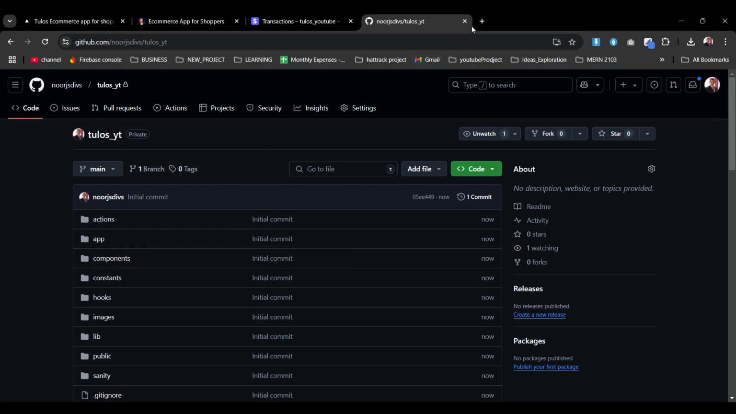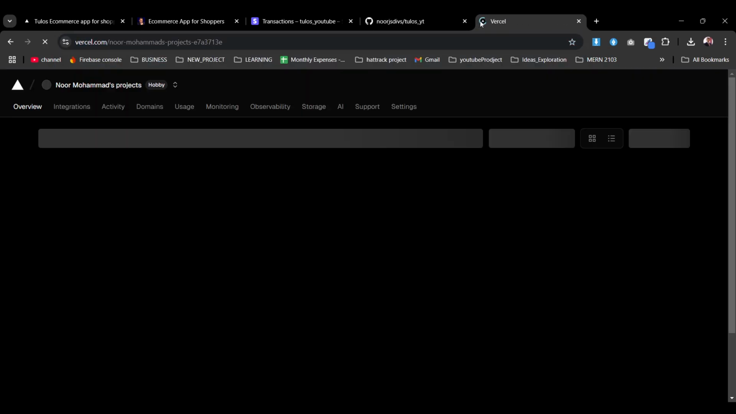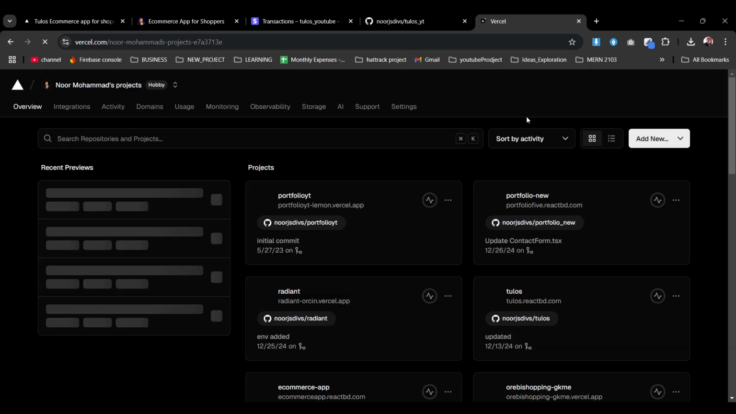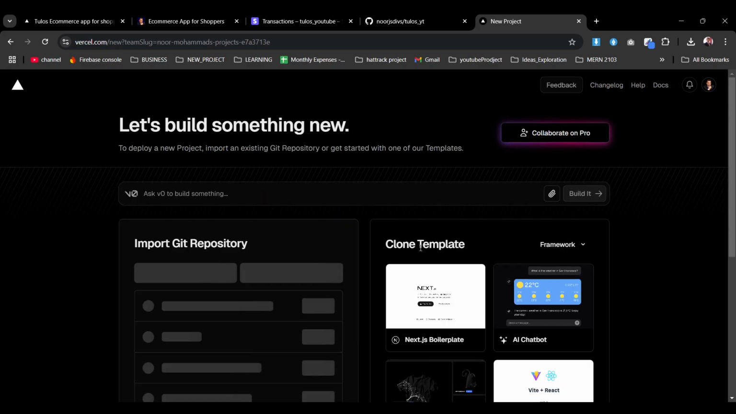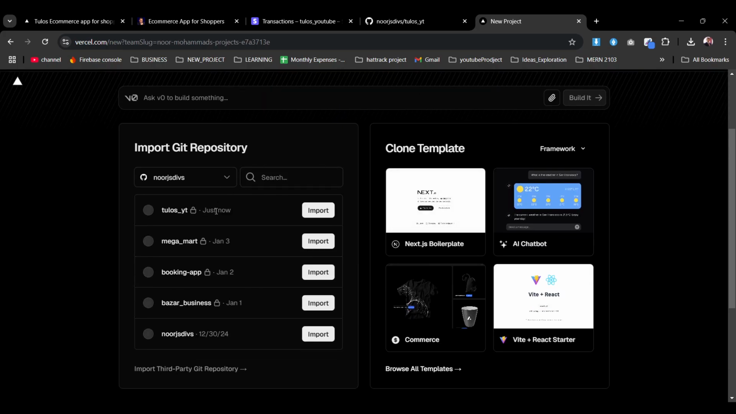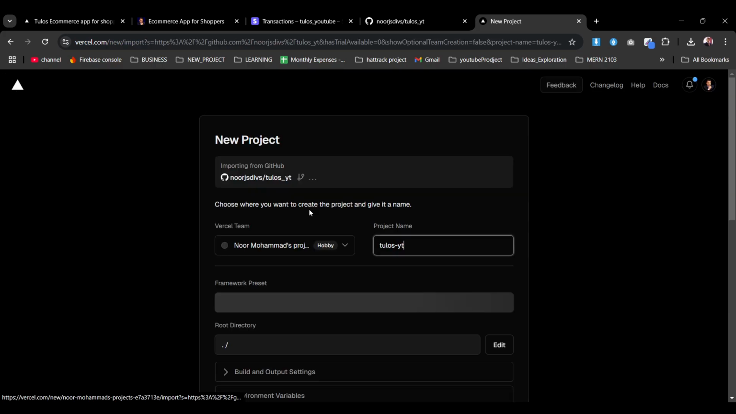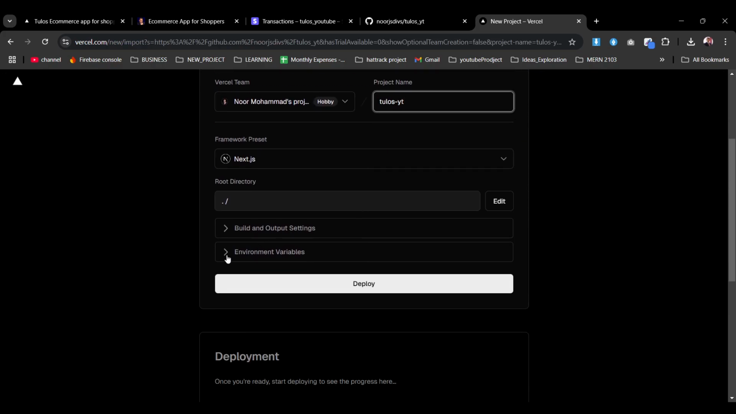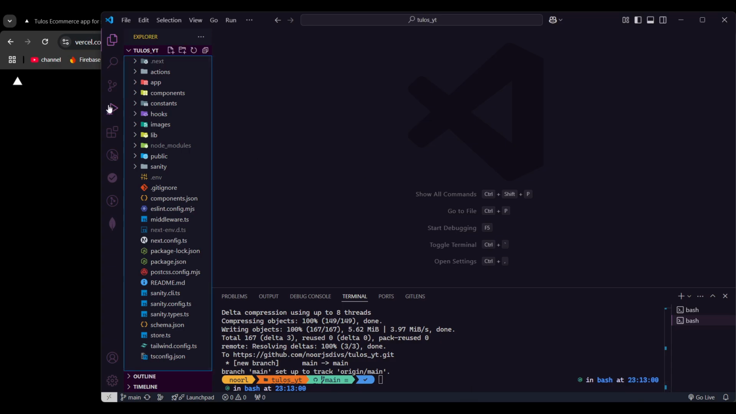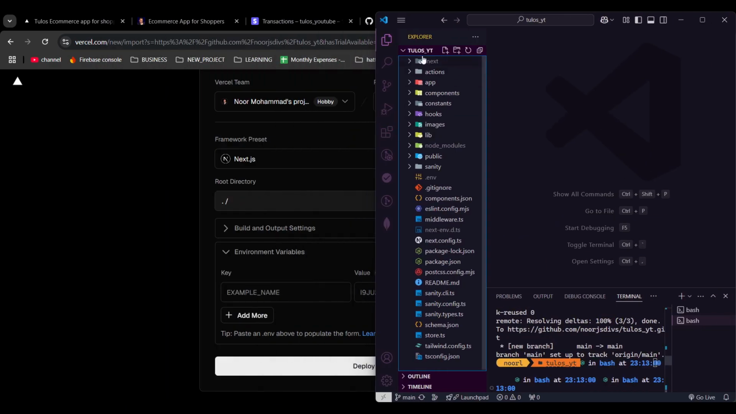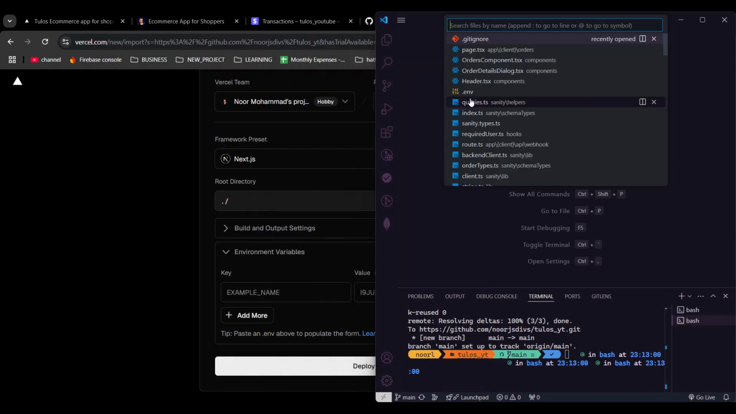Okay, right now we're pushing everything to the repo. Let's go to my Vercel because we want to deploy it right now, and from there I'll add new and add my project here. From this section, as you see, Toulouse YT right here, I'm going to import it. And here, as you see, for the environment variables, I will go back to my file here and just hide it. Let's say .env.